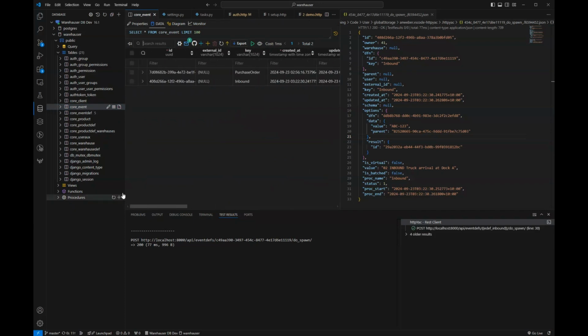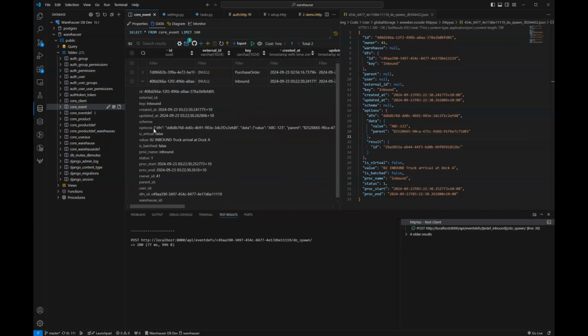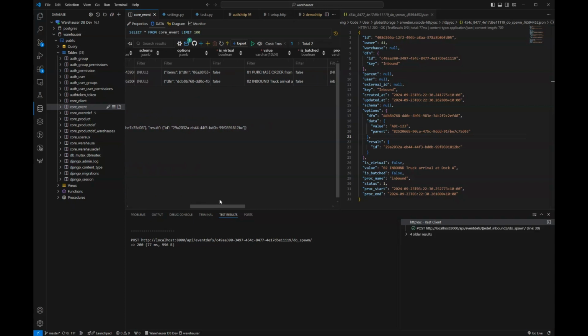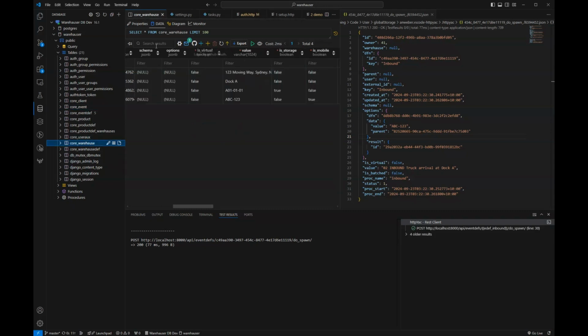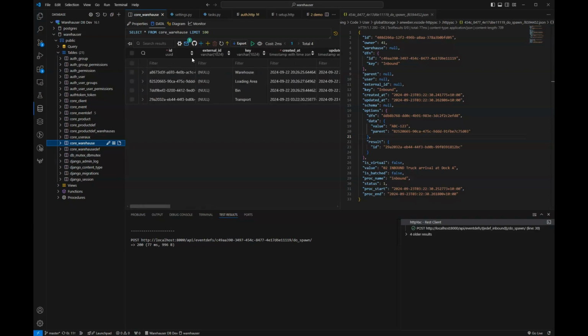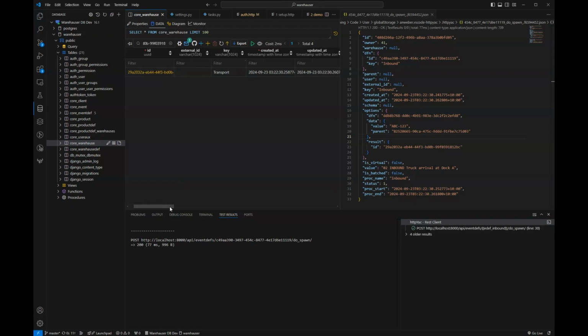And so again, going back to this database, we can expand this. We can see in options right here, if we scroll over, we see results, and in there is an ID. And if we copy this ID, and then we go to the warehouses and we search, we can see that the transport has been created with the ABC123 license plate number.